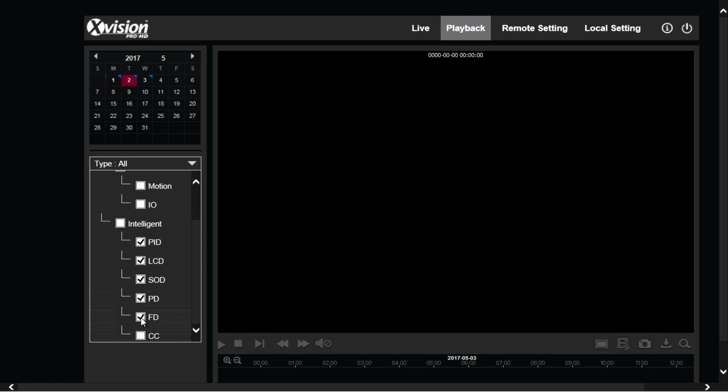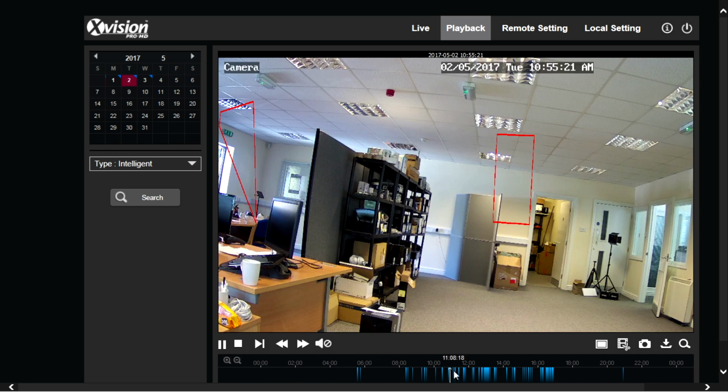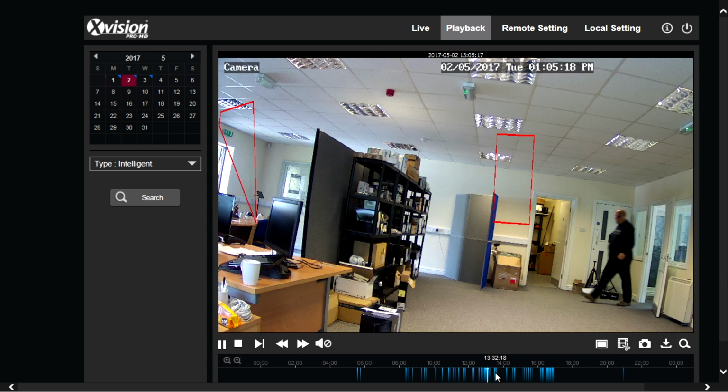So if I just do the perimeter intrusion and do a search, it will then give me all the recordings from perimeter intrusions there. So you've got your triggers there, you hit play and it starts playing, and you can move along to any point in the day and instantly see the activation. There we go.